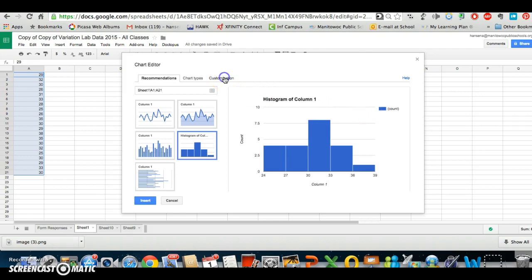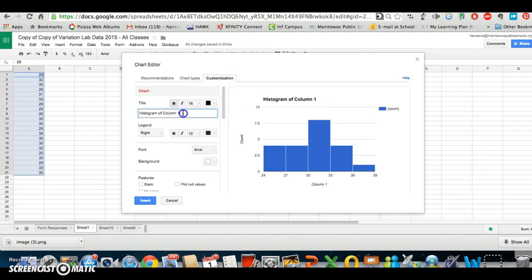I can then click customization, and I want to change the title to grasshopper femur length. Enter. Over here, this legend on the right, I don't need. It's sort of like a key. I'm going to just change that to none to get rid of it. Count, I think that's fine. I could change that word to maybe say number of students.